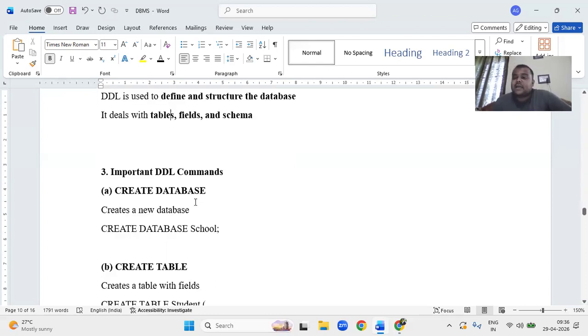Here we call them commands. All the things are written as commands. So the first one is create. The main database is empty, there are no values. First we are going to create one database.